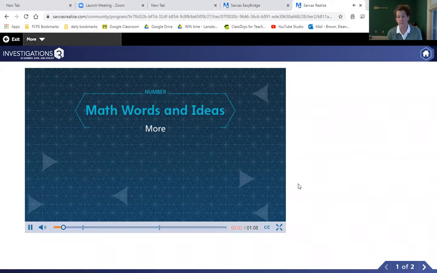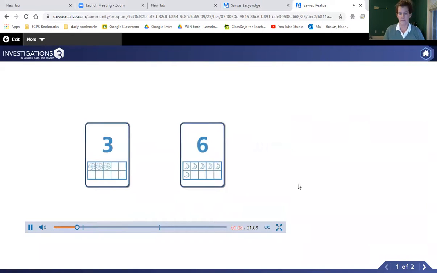More. I have 2 cards. Which card has more? I can count to see which has more. The first card has 1, 2, 3. There are 3 flowers. The second card has 1, 2, 3, 4, 5, 6. There are 6 moons. There are more moons than flowers. 6 is more than 3.